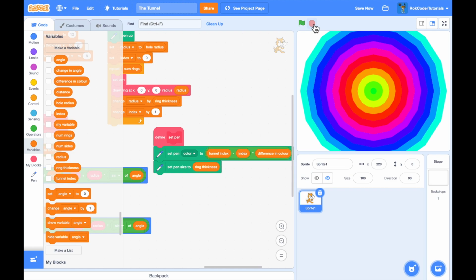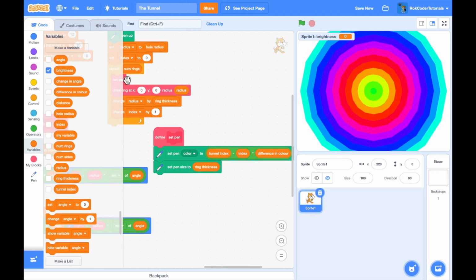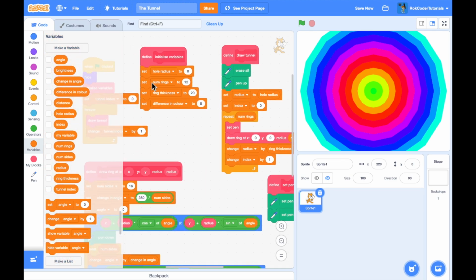But it'd be quite nice to be able to make the tunnel darker in the distance and to be able to control how dark it is in the distance. And we can do that with pen brightness. We're going to set a variable called brightness, which will tell us how bright we want the very furthest point to be. And we will set that in initialize variables.